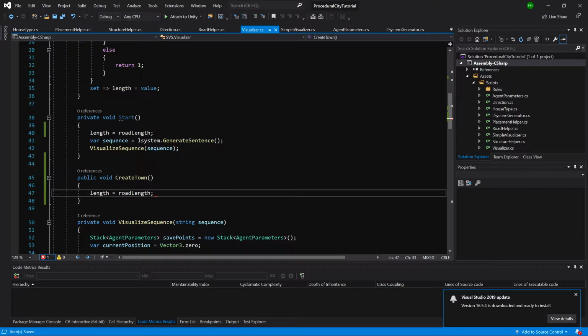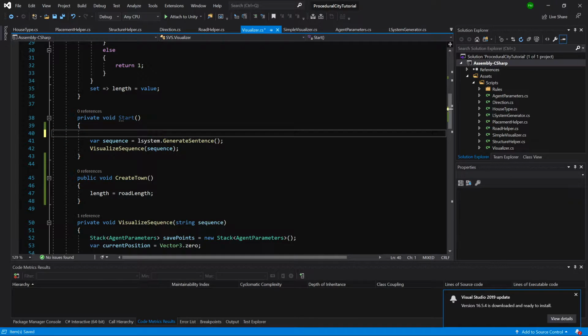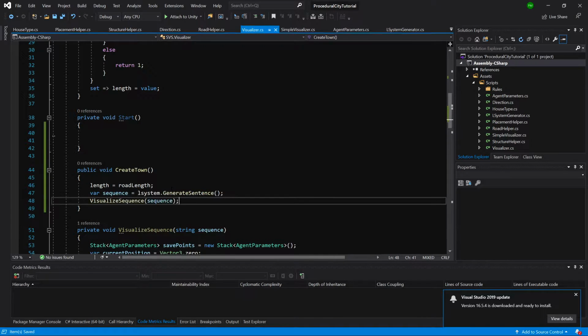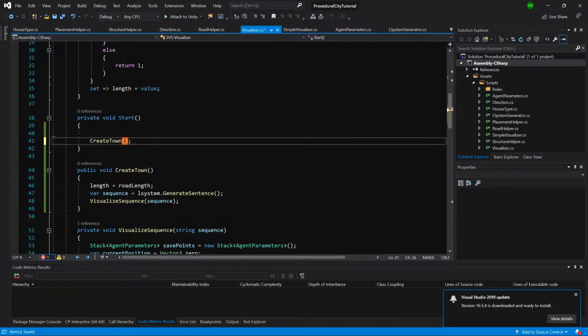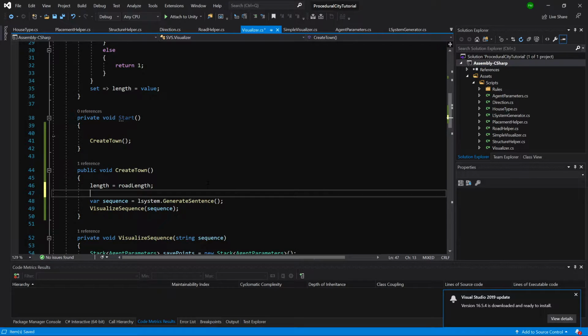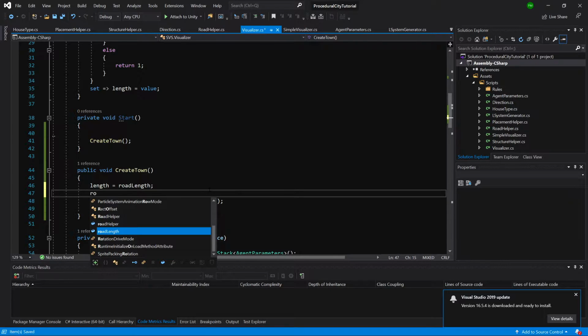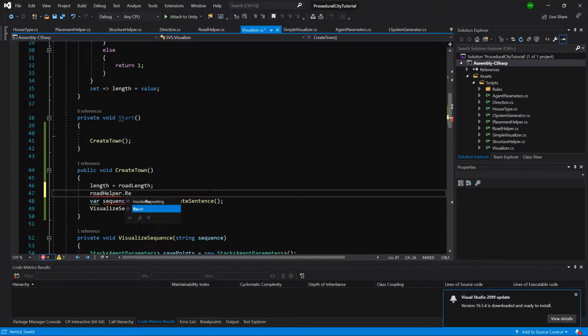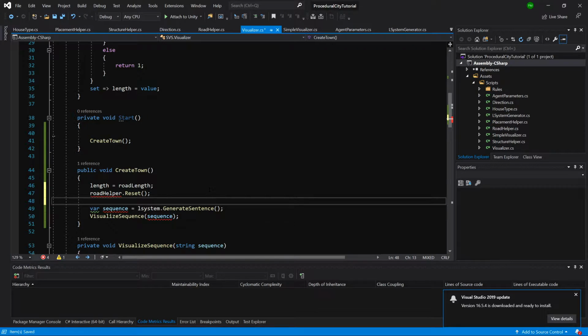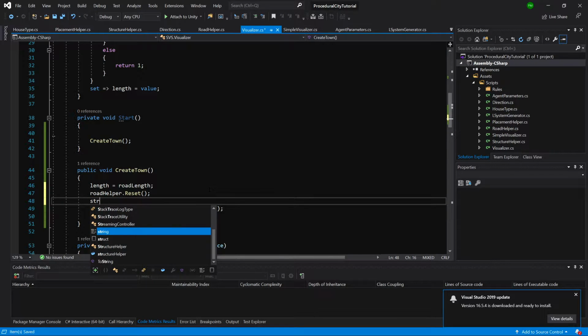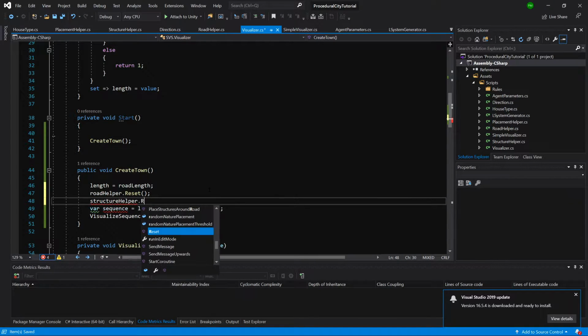And actually we do not need to set it in start. We are going to move this whole getting sequence from the start to the create town and call the create town inside our start method. And now we will be able to create town using the button as well. So before that, we have reset the length of our road. We need to call road helper dot reset. We need to call our structure helper dot reset.